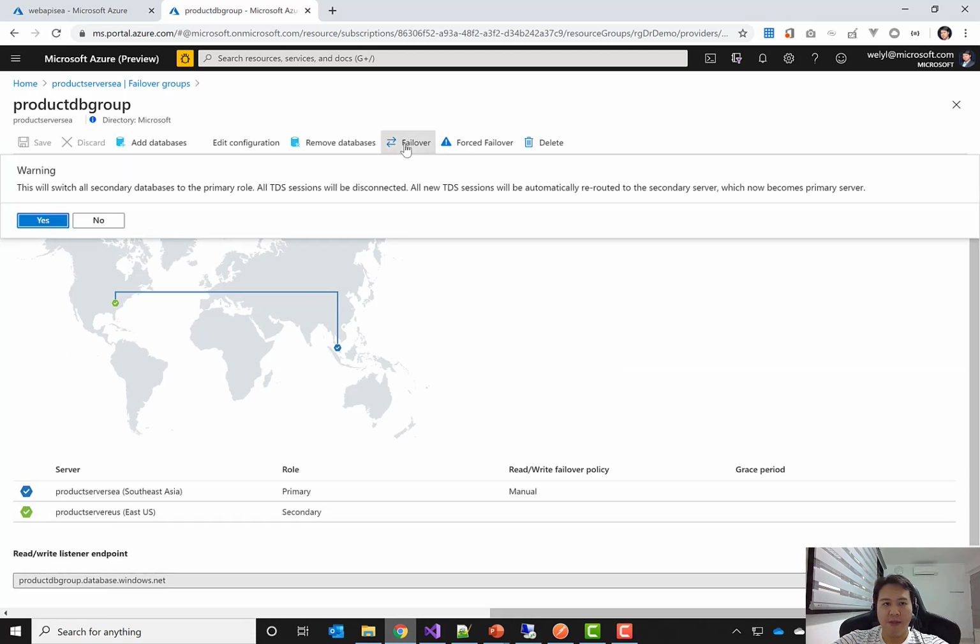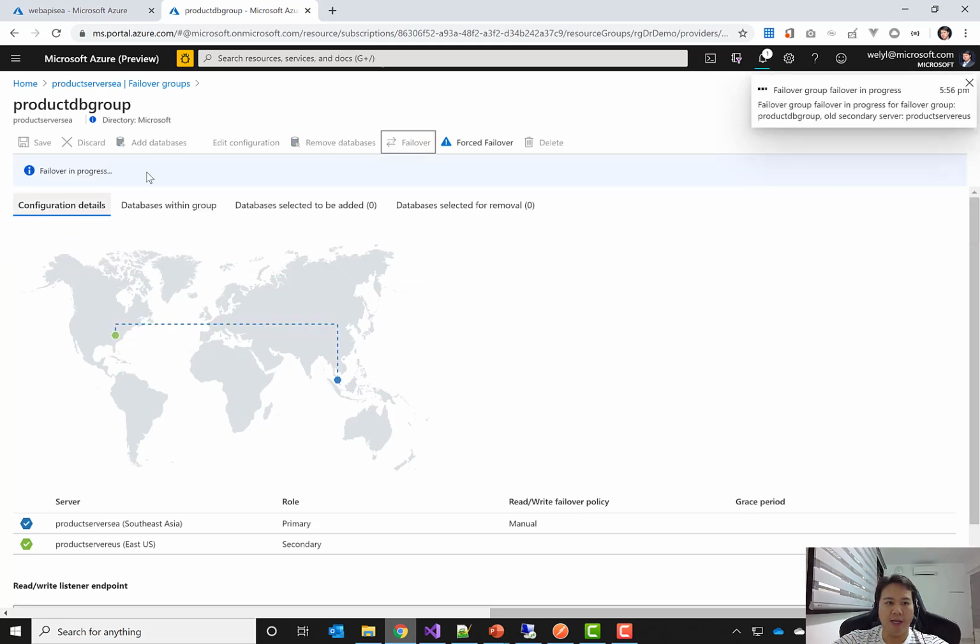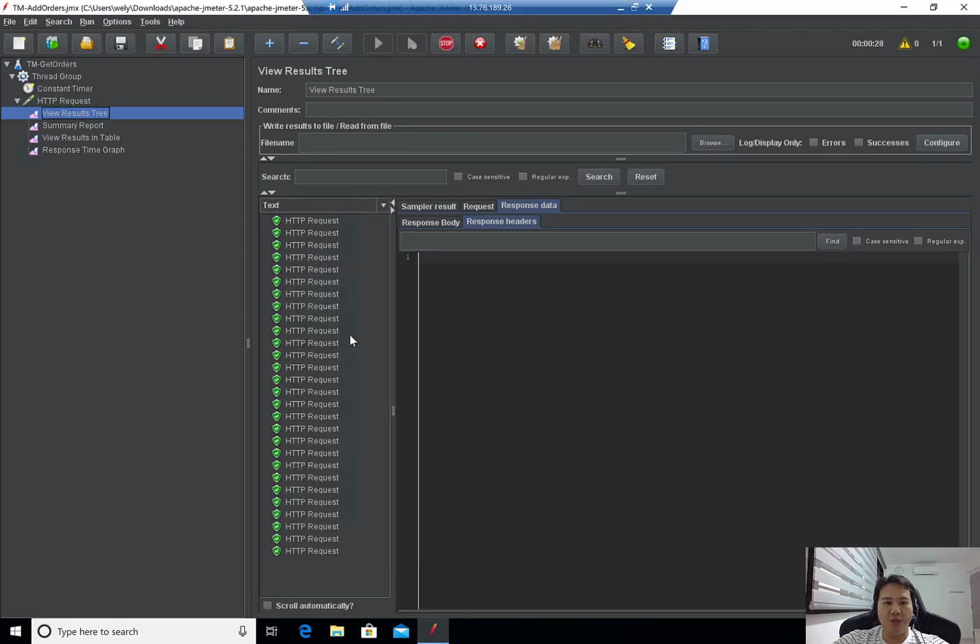failover button here, and it asks if you are really sure you want to route the traffic to the secondary, which will become primary, and I'm going to select yes. As you can see, failing over is in progress. If I move to the JMeter, I would imagine there could be some downtime during the failover. But let's check it out in action.